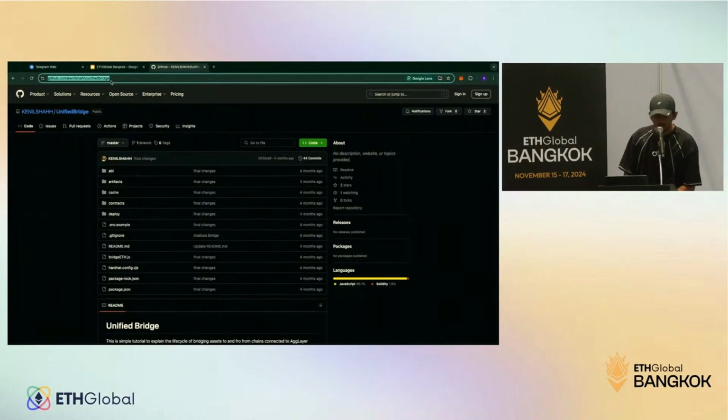Yeah, this is a small example where you bridge. We will first create an ERC20 token named egg, and we will deploy that token contract on Sepolia, and then we will mint that token to our address. We'll approve that token to this unified bridge contract address, and then we will try to bridge it from Sepolia to Polygon zkEVM Cardona. So yeah, here we go.